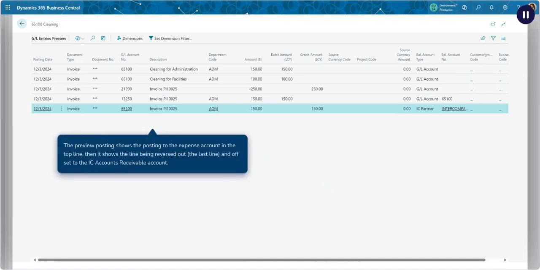The preview posting shows the posting to the expense account in the top line, then it shows the line being reversed out, the last line, and offset to the IC account's receivable account.